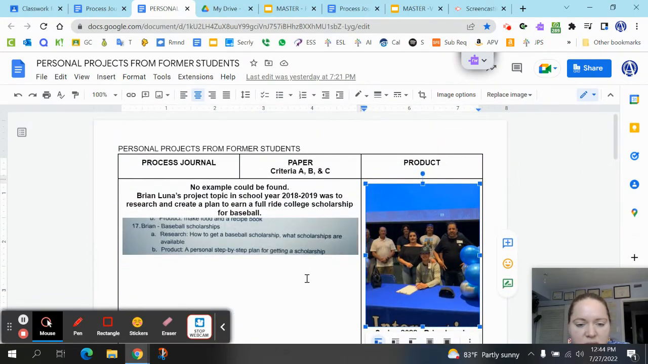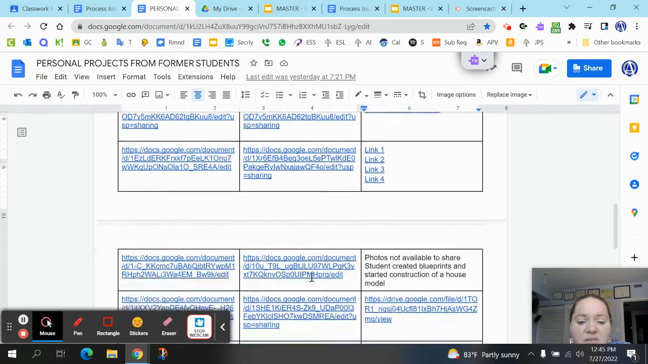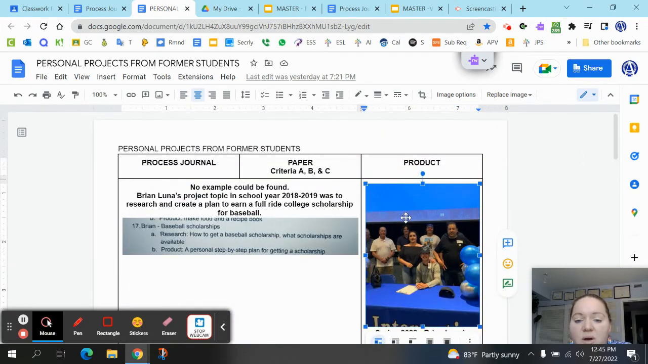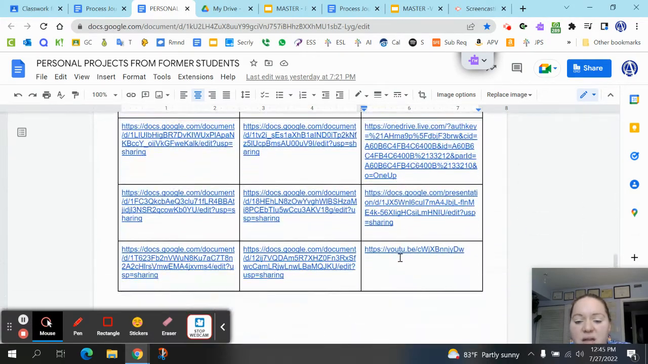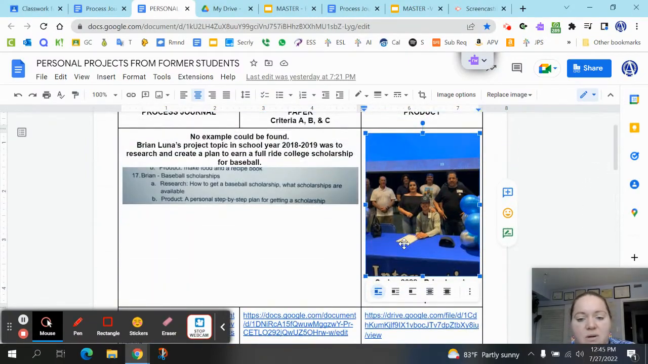Please be respectful of other students' work. They put a lot of time and personal energy into these. They don't have to be perfect. You will see some mistakes, and that is totally fine. These pieces are just documenting their process. You will see some links to their papers. You don't have to worry about those yet. And then links to the products they created. I will keep adding to this document throughout August and September.